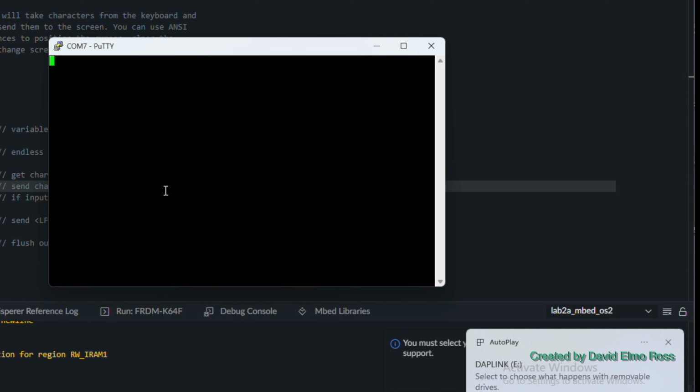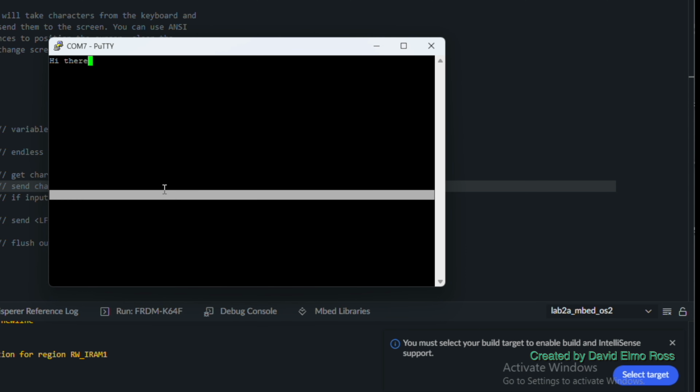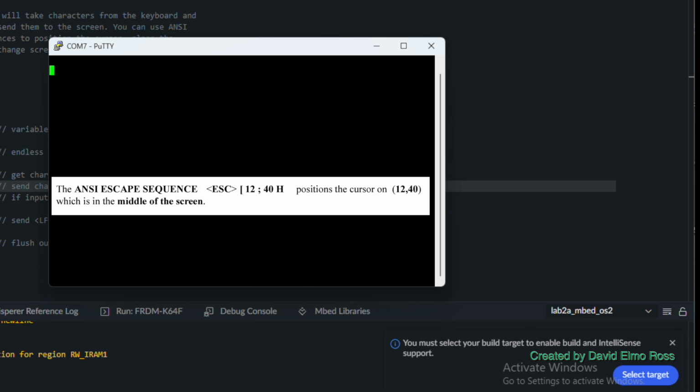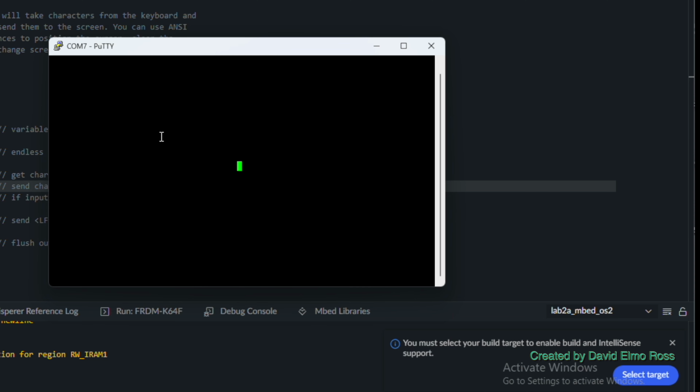What we're going to find is that if we say hi there, how are you, then it's going to work properly. Now besides this, we can also do escape left square bracket 2 capital J, and the whole screen will go clear. You can do escape left square bracket 12 semicolon 40 capital H, and it's going to position our cursor in the middle of the screen because this is 24 rows by 80 columns. So it's going to put it on row 12, column 40. So there are various ANSI escape sequences that will allow us to clear the screen, position the cursor, and even change the text color.